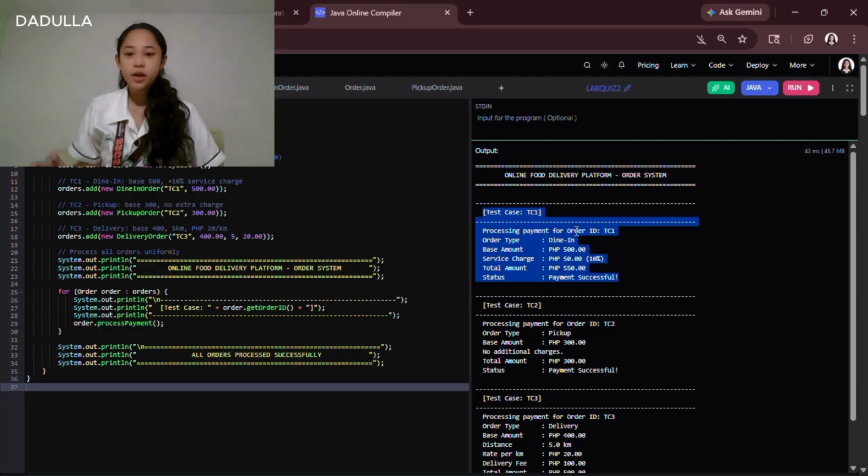For Test Case 1 or TC1, this represents a dine-in order. The base amount is 500 pesos. Since dine-in orders include a 10% service charge, the system calculates an additional 50 pesos. This results in a total amount of 550 pesos. This output shows all details including the order type, base amount, service charge, and final total. And finally, the system confirms that the payment was successful.